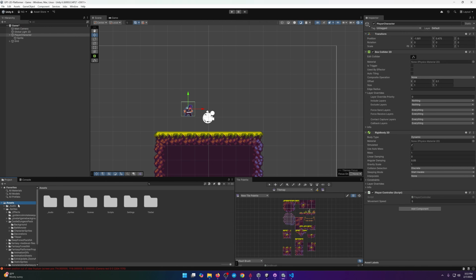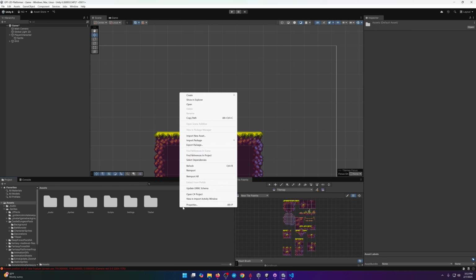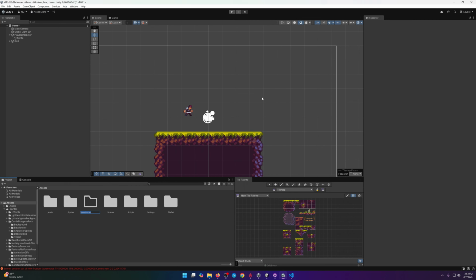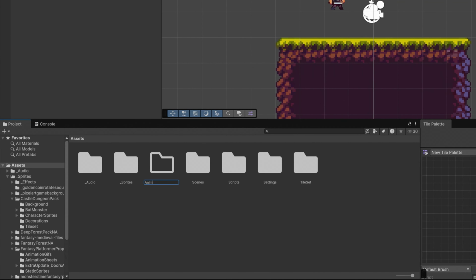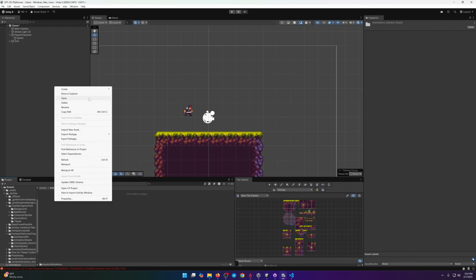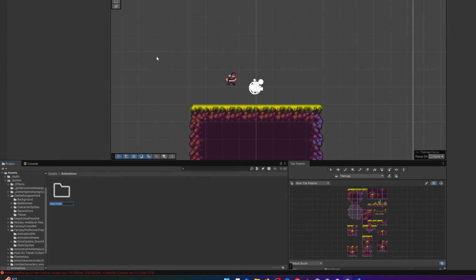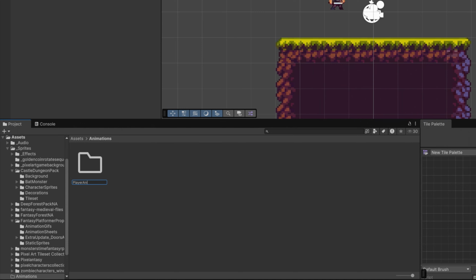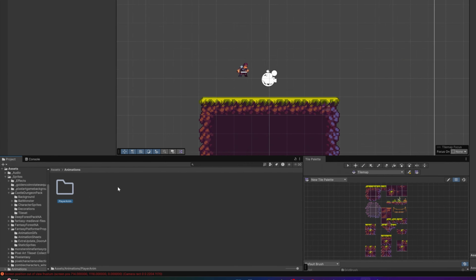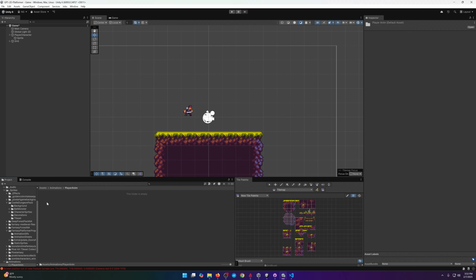So first thing I'm going to do is in my base asset folder, right click, create folder. I'll call this animations. I'm going to go in here, right click, create a new folder, and I'll have this one be called player animation or something. I'll open that up. Nothing in here, but we're going to be putting the animation in here shortly.